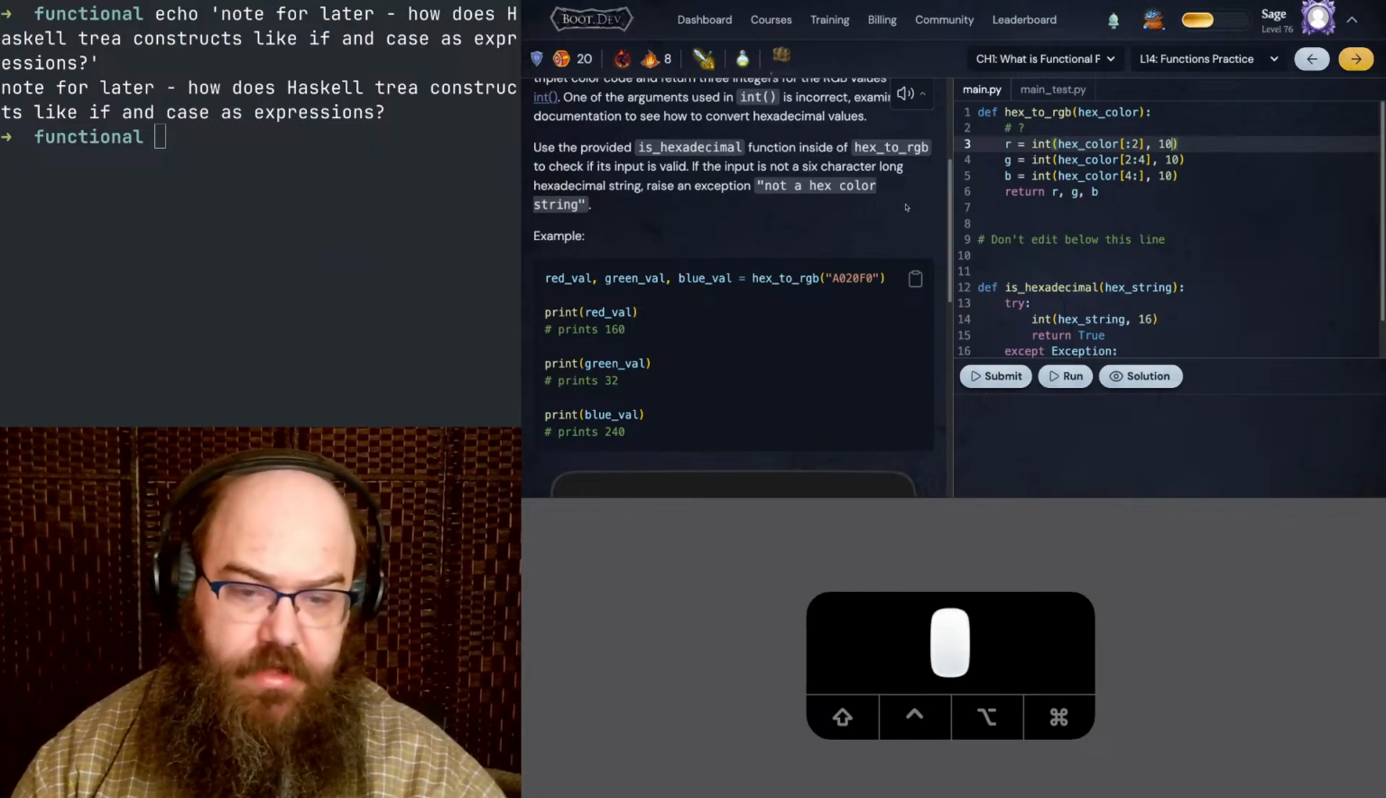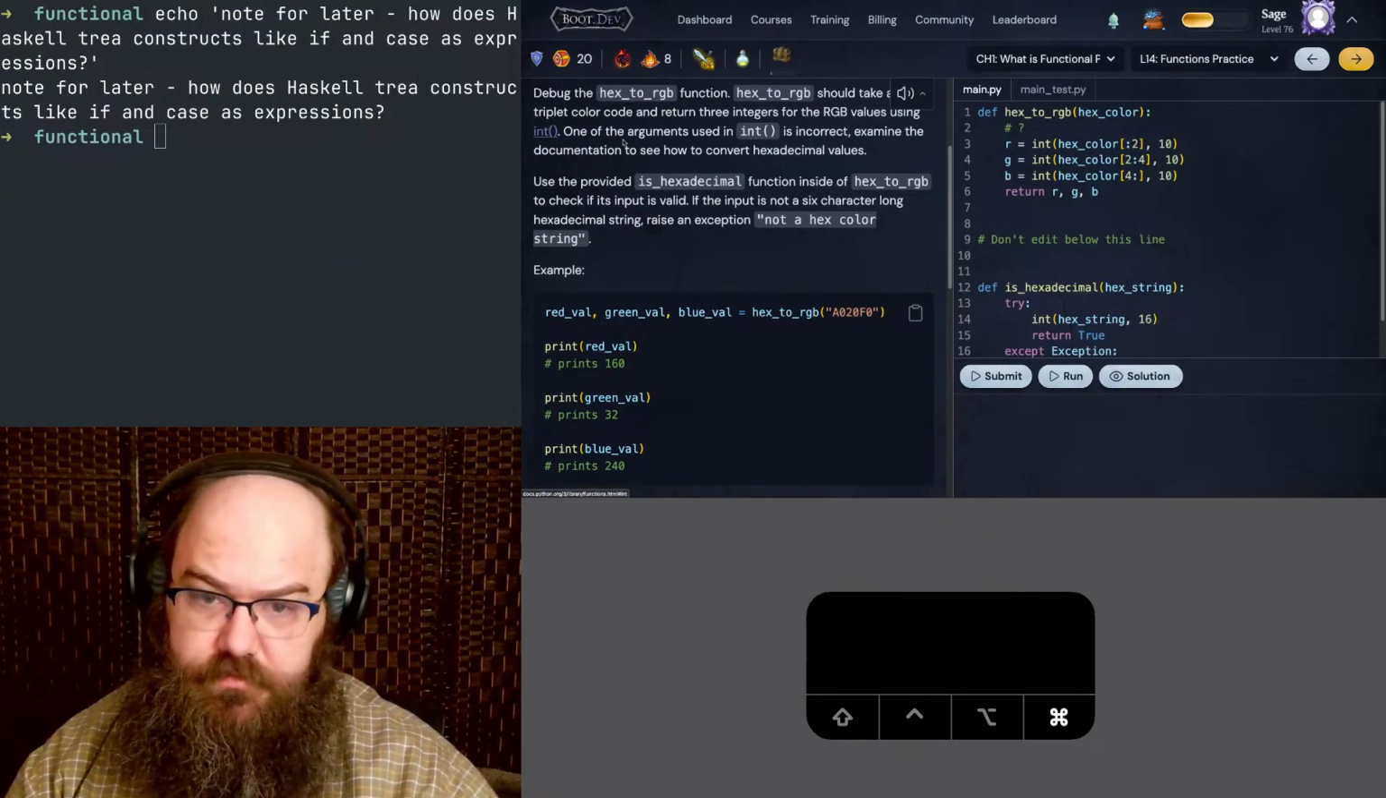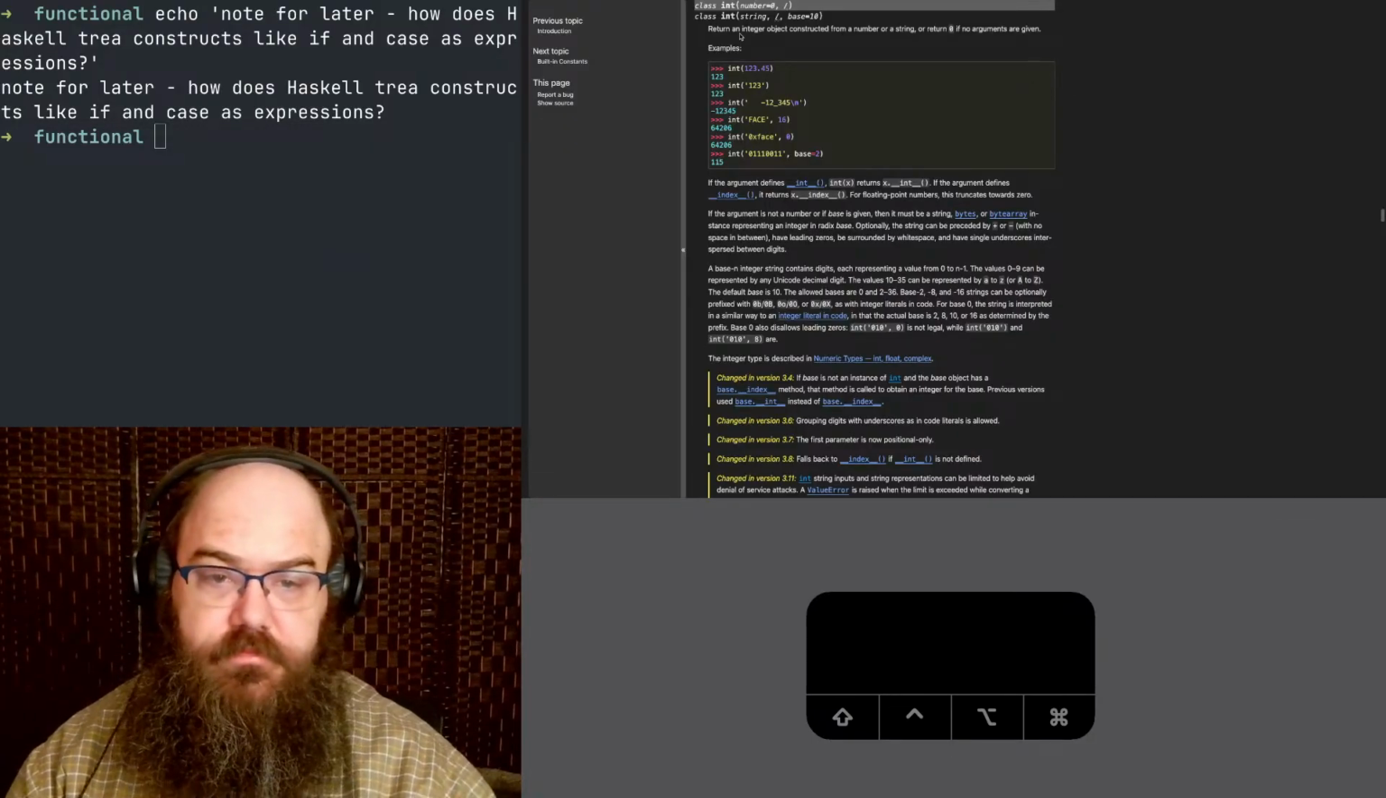Well, I'll follow along with the instructions like it says. We'll go to docs.python.org, move over here. Class int string base equal 10. Class int of number equals 0. Return integer object constructed from a number or a string.